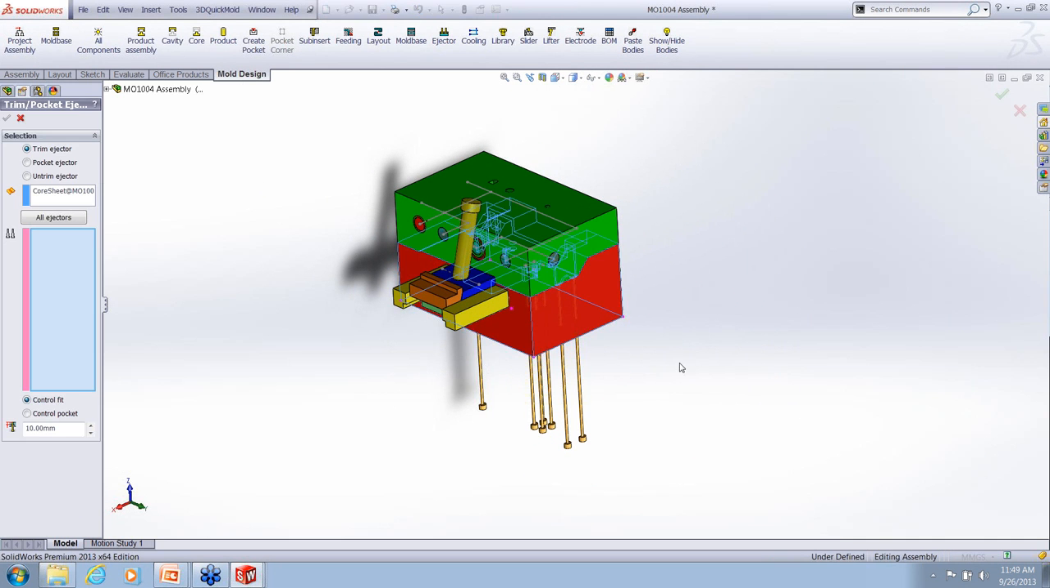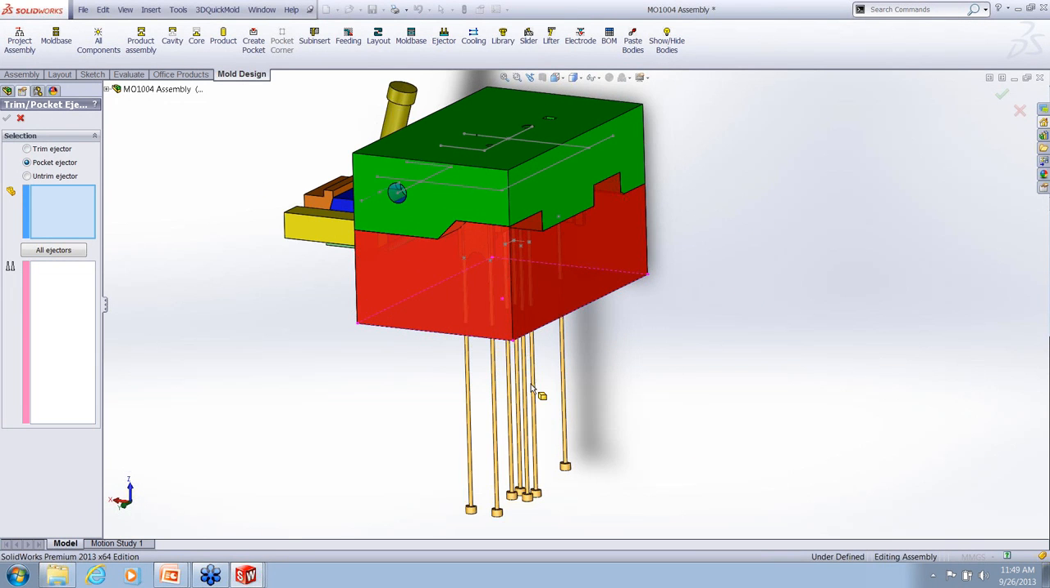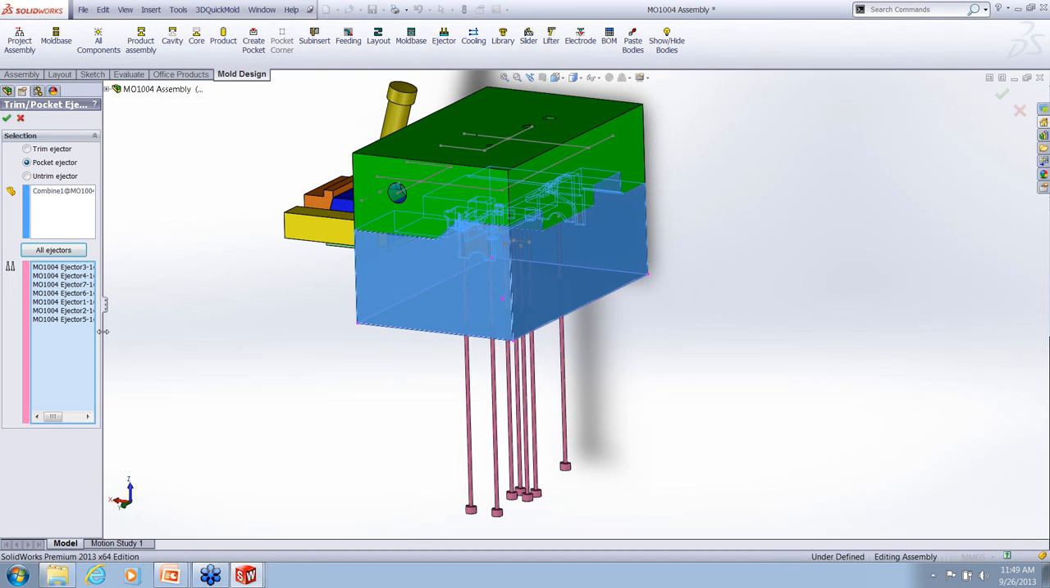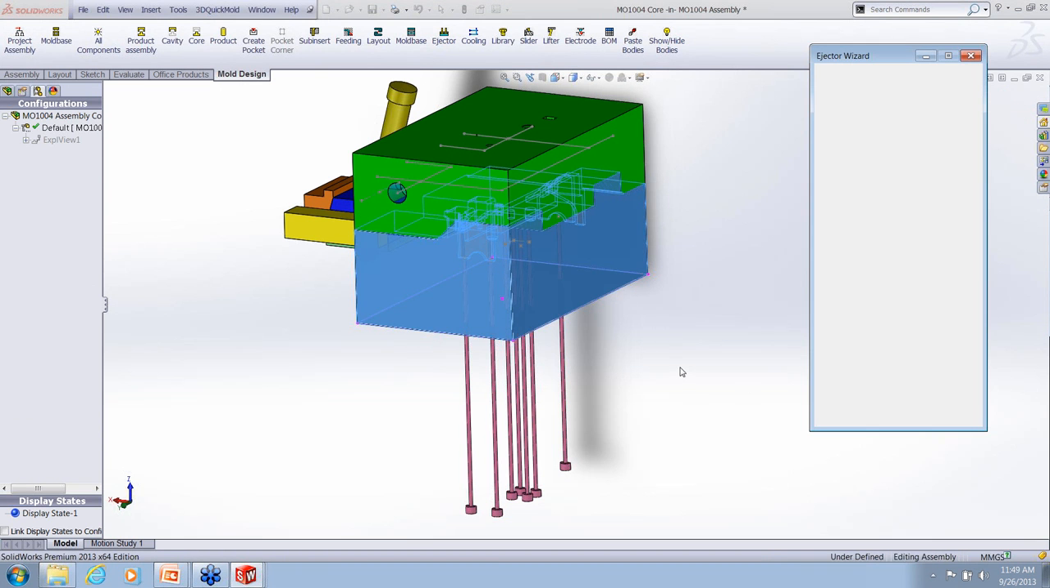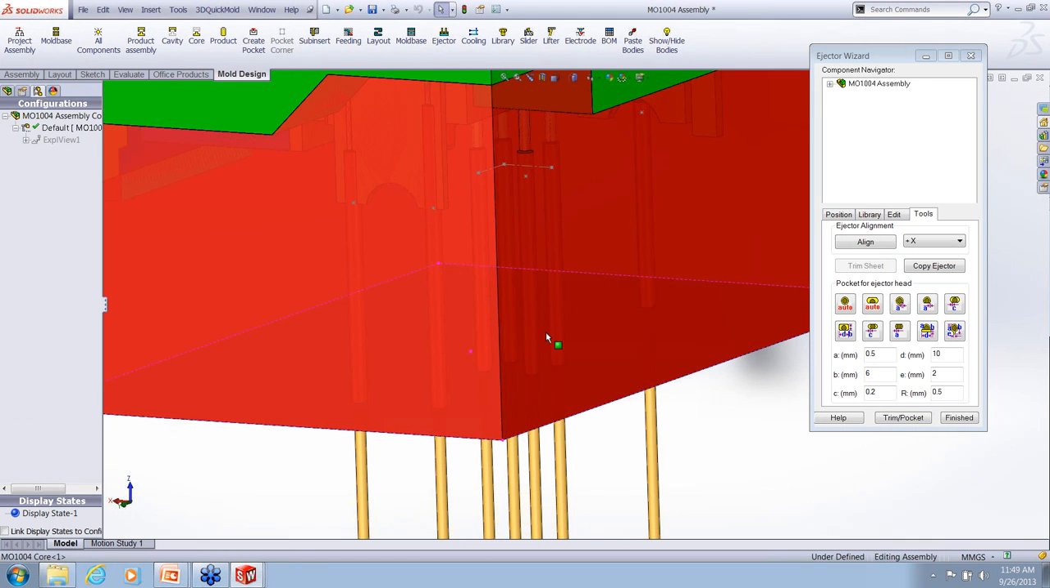Like some more pockets of opening in the block itself we want. So I'm just going to create the same pocket opening we need in this block also. So let's once again select all the ejectors. Immediately this pocket opening will be updated in these blocks. Now you can see there is some relief here. From here the guiding is going to start.